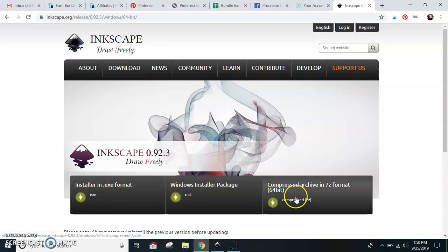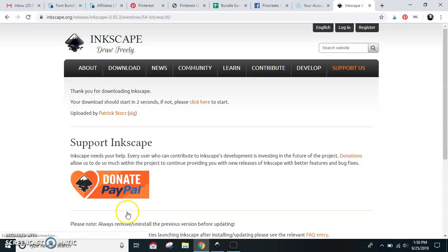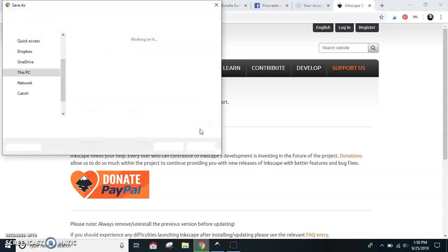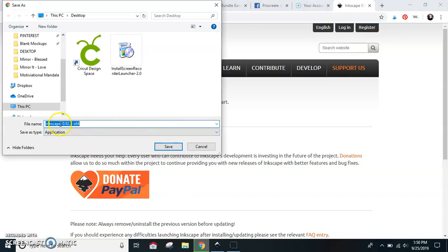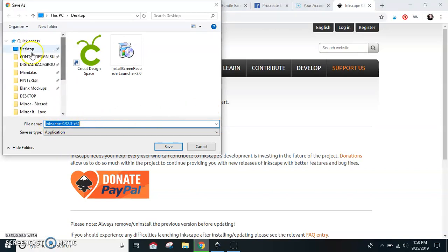I guess it depends on what you want to do if you are familiar with it. I usually just do the exe format. Click on that, and obviously it should start in a couple seconds. If it doesn't start, obviously click there. Just waiting for it to pop up, and it will download. Usually when it's an exe, I just download it to the desktop, so you do that. Once you're on your desktop, double click it, install it.